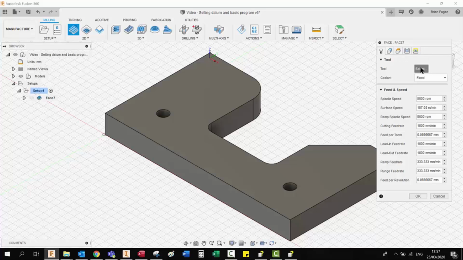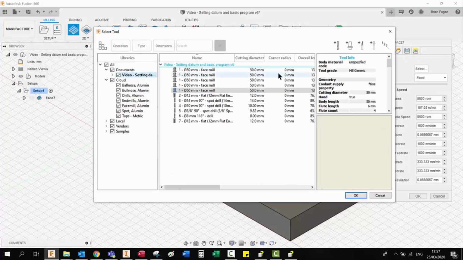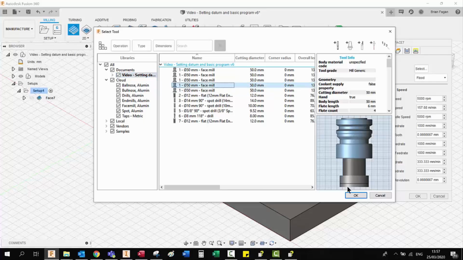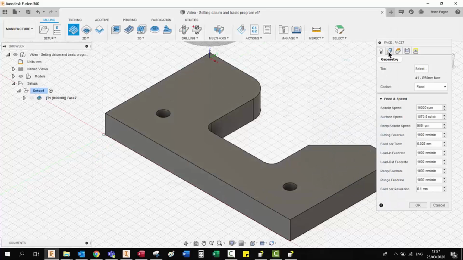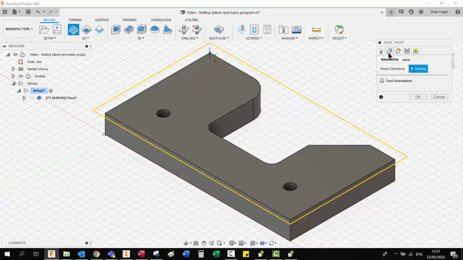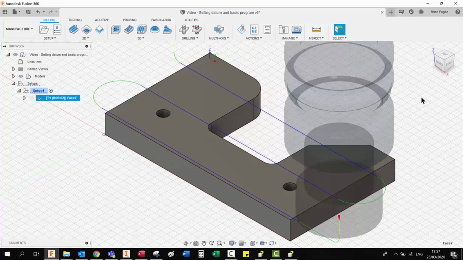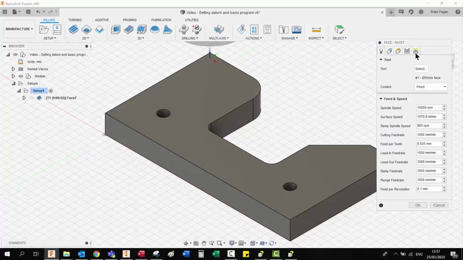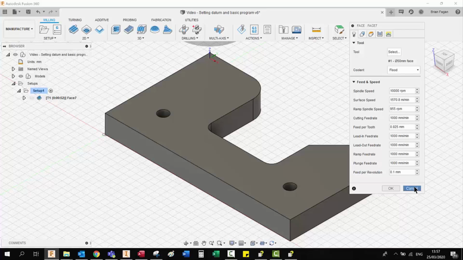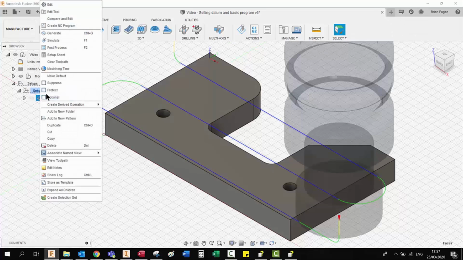For now, we're just going to select a tool. I'm going to look for a 50mm face mill, OK that, and geometry to tell it where to machine. So it's already highlighting the stock material, so I'm just going to leave that alone and press OK. Here we have our first toolpath already created. In order to go back in and manipulate some of the features within that toolpath, we can double click, which will bring you back into the dialog box, or we can simply right click and edit.